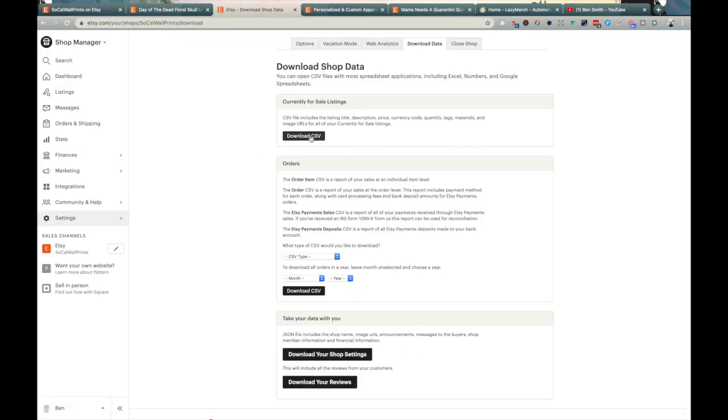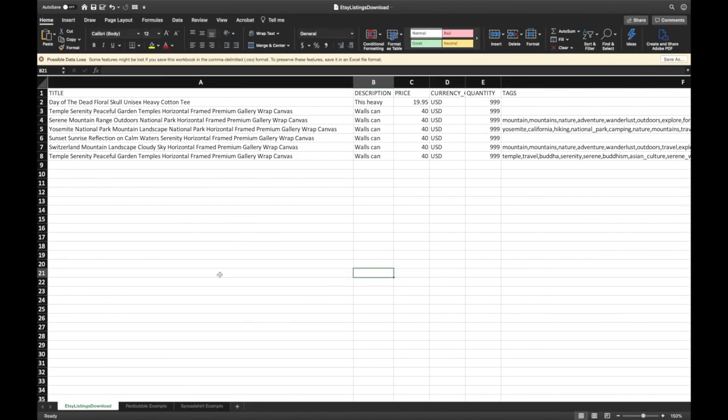So what we're going to want to do is just hit download CSV, and I've already downloaded this and opened it for you guys, so I'm going to show you what it looks like. So we'll hop over here and you guys will see here, this is exactly what this file will look like. So notice here we have 7 different designs. We have that t-shirt right here, and then these ones are the wall designs.